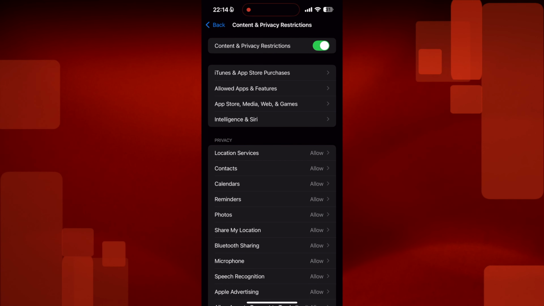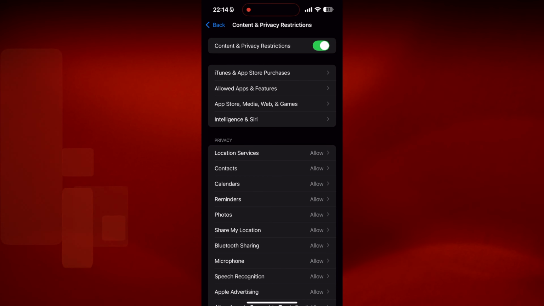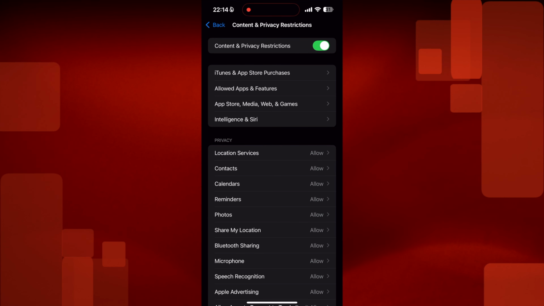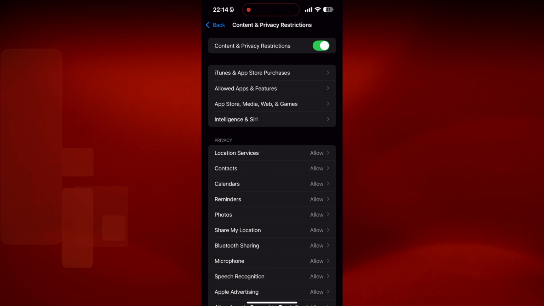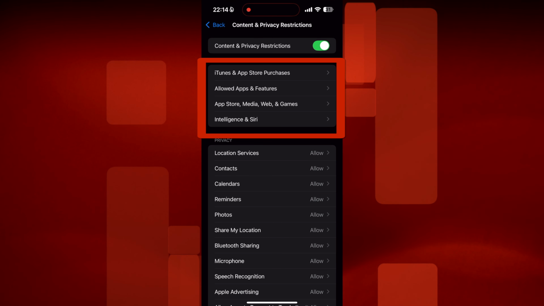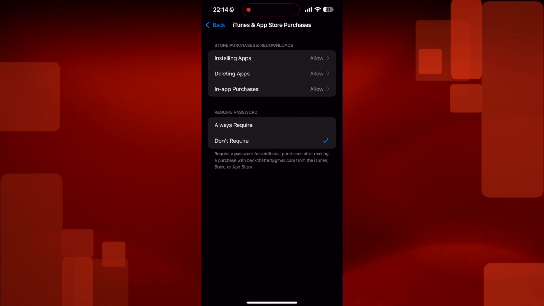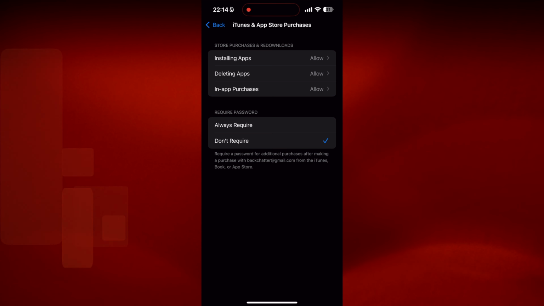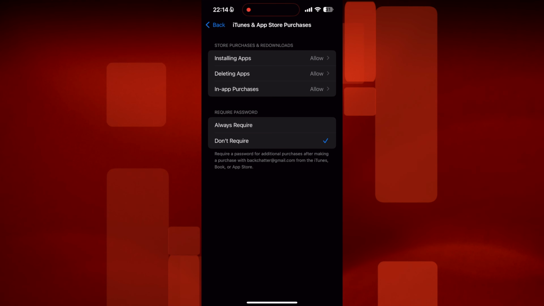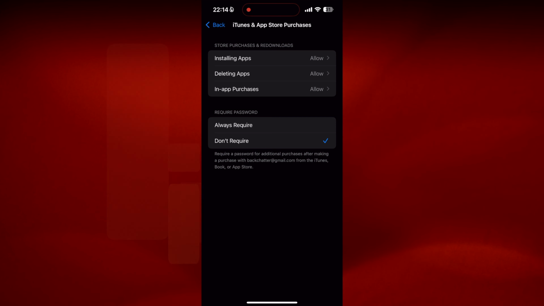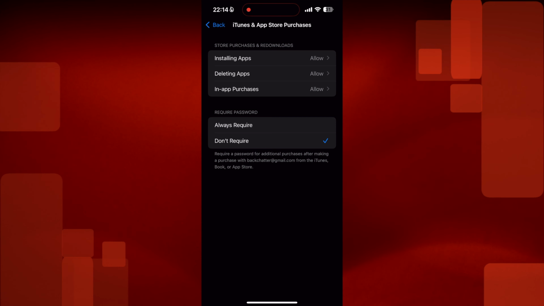So what this allows you to do is give you control over a lot of content and privacy features that you could restrict and prevent other users or other apps from overriding the settings that you have. So for example, in here, you've got the iTunes and App Store purchases. So you can say store purchase and re-downloads allow. So I can say whether, every time you download something or make an update, you can say require password. So at the moment I've got don't require password, but if I pick require password, every single time I want to download something, it requires a password, right? So there are so many options here like this.